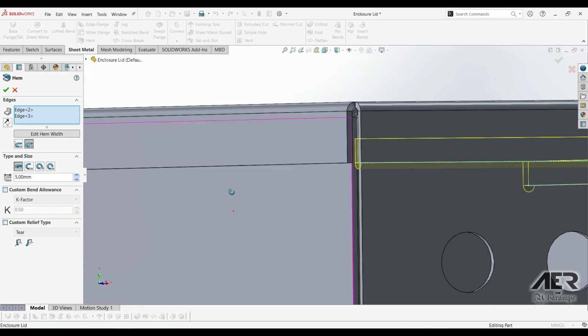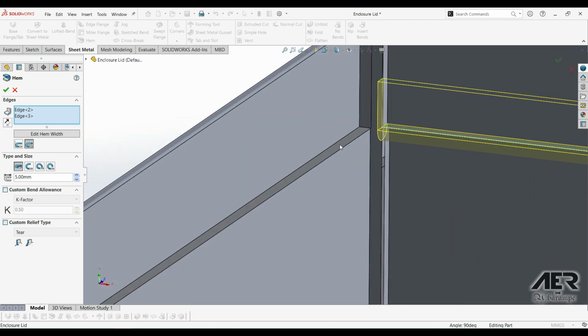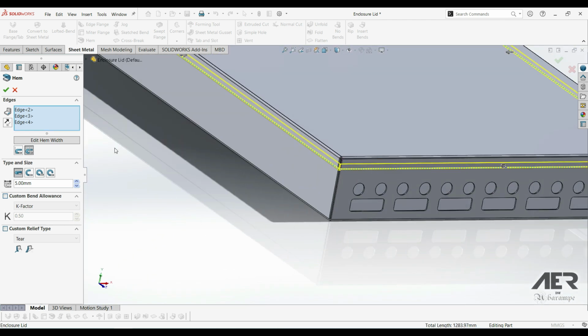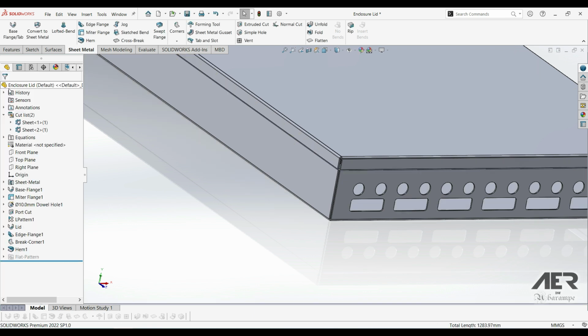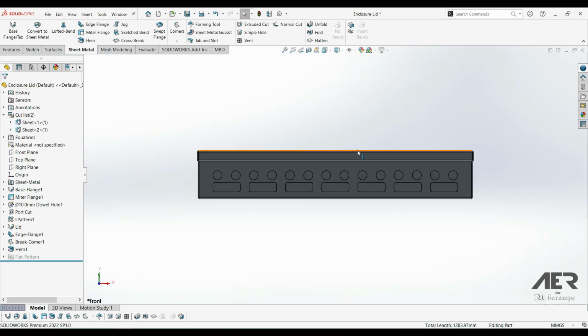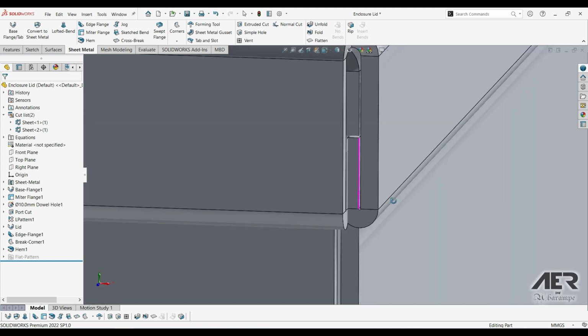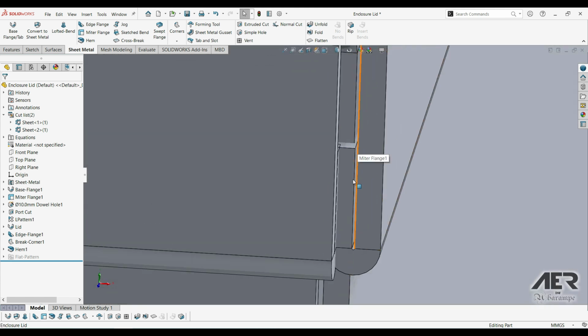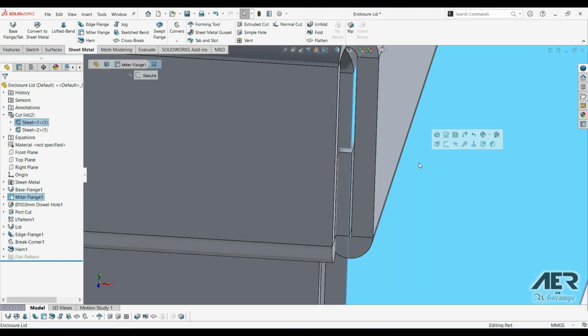And as we're adding this, we might see a problem. But we're just gonna press OK and add the hem feature anyway. And now we can see that the folded area of the hem is actually clashing with the bottom part of our enclosure. So what we need to do is just offset our edge flange a little bit more.